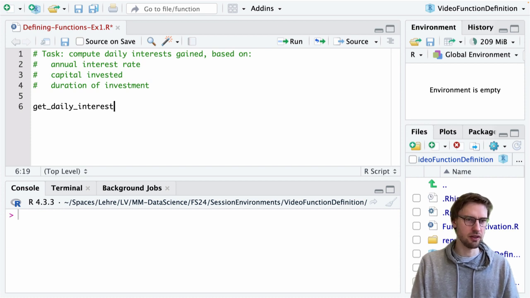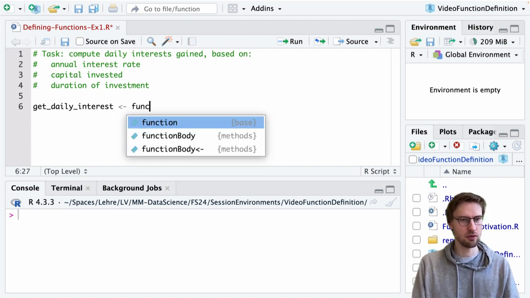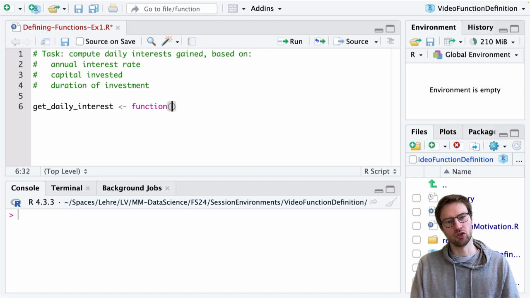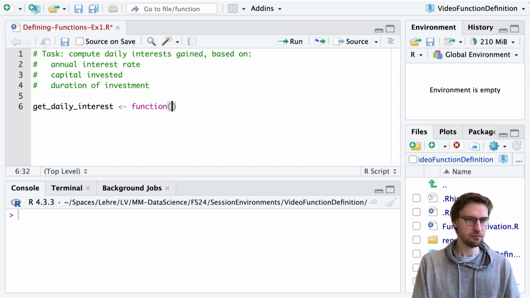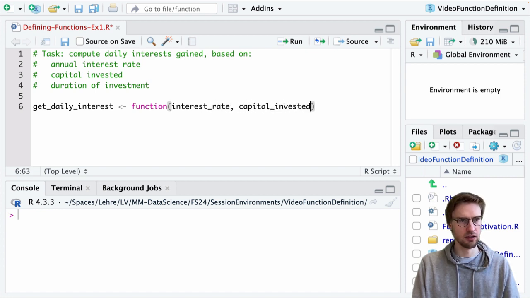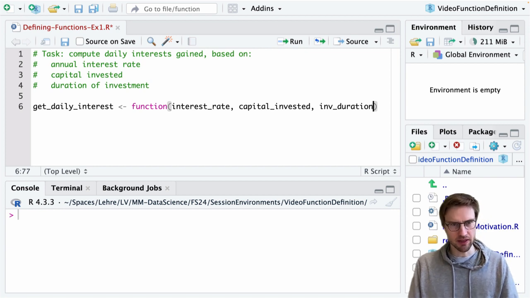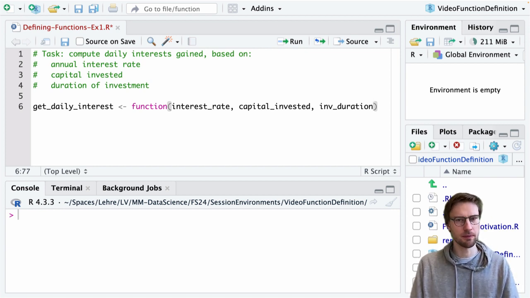Then we use the assignment operator, and we use the function keyword to define a function. Then we need to add the arguments that our new function should take. In our case, that's the interest rate, the capital invested, and the investment duration. In principle, it doesn't really matter what you call the arguments, but these are going to be the names of the arguments that are then later used when we call the function.